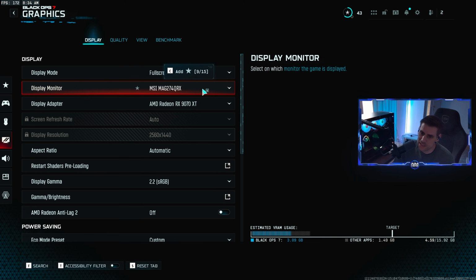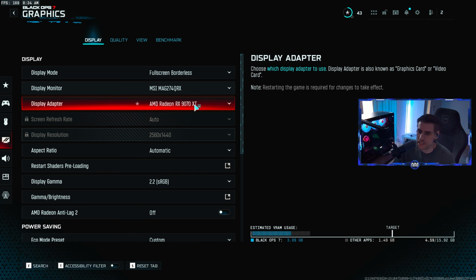Make sure your display monitor is selected. This is my MSI Mag. Make sure your display adapter is your GPU.